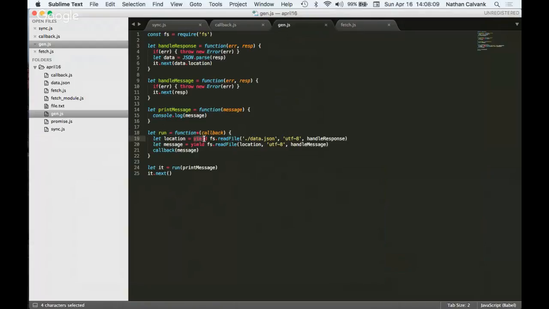And the generator also provides a yield keyword, which essentially does three things. It signals a spot where the generator should wait. It yields out whatever value follows it, and it can be used as a placeholder for a future value. So when you start up a generator, you call the function just as you normally would. So run with parentheses, we're passing in the exact same callback we've been using the whole time, which is printMessage. It gets passed into there, and at the very end, it gets called with the message that we'll be getting.